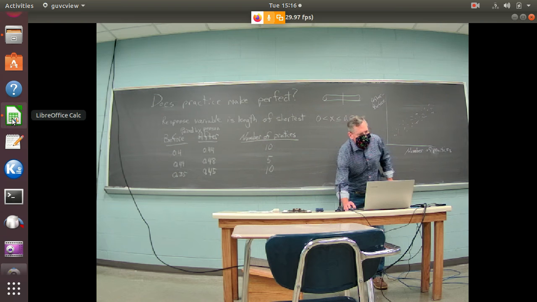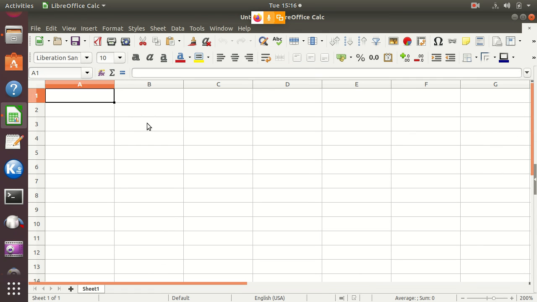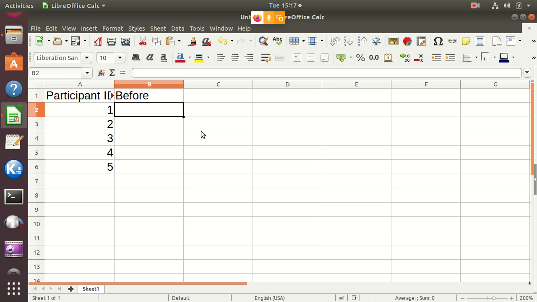And so, suppose I go here, and in a spreadsheet I could just put something like, what do you call it, participant ID. That's kind of getting across that I'd have each participant, they'd have an ID. Now, it could be something as simple as 1, 2, 3, and so forth, 4 and 5. And then I would have my before, and again, 0.4 and so forth.